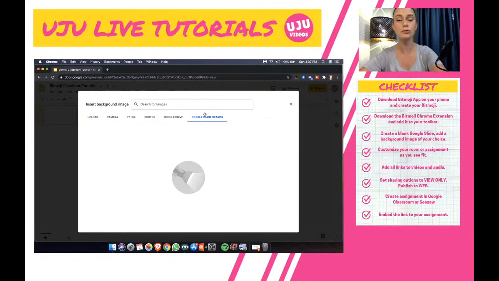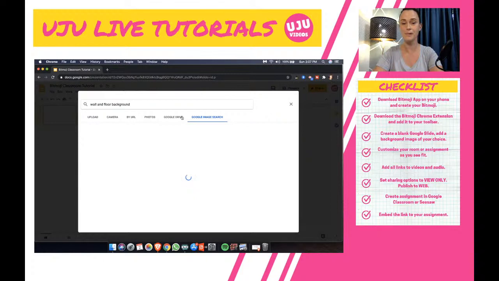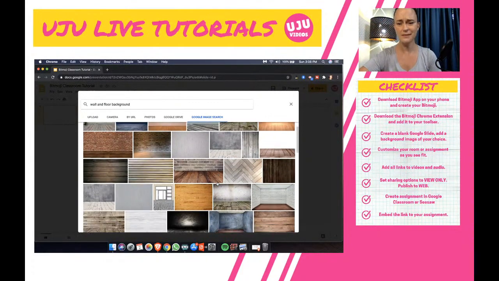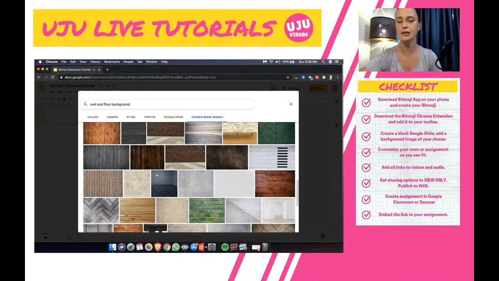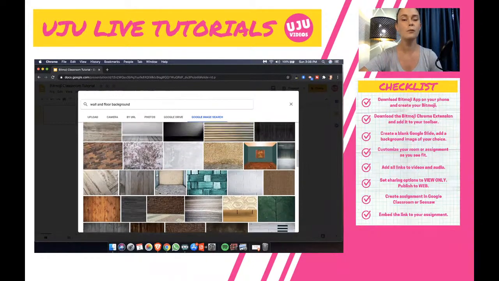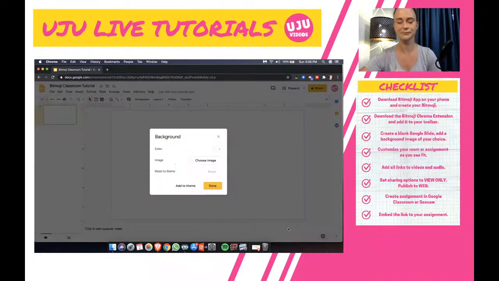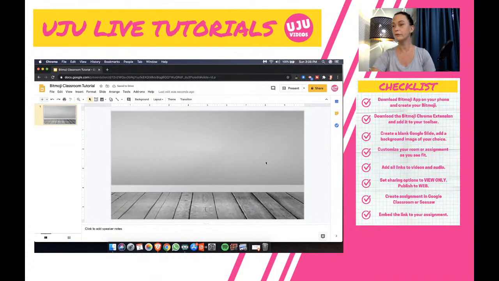So we're going to Google image search, and you're going to type in there wall and floor background, okay? Wall and floor background. And it's going to give you a list of things. Now this is up to you. You can pick and choose whichever one you see fit. There's tons of them. You can scroll through, find the one that you like. And this one's pretty right here. So we're going to go with that one. Going to insert, and we're done. Good. We've got our wall and our floor in our classroom all ready to go.